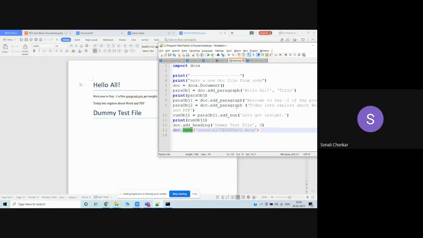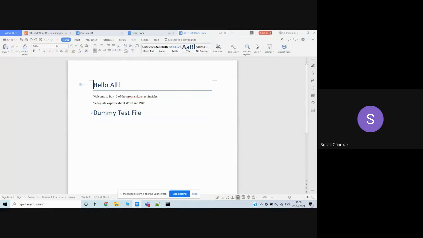The second paragraph got printed. I gave a heading to it. Now add heading is a method which gives a heading. Now what is the 0? This is the integer. So whatever value you give, accordingly the text will change. So let's see. I'll now show you the difference over here.